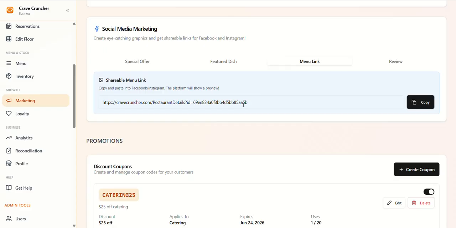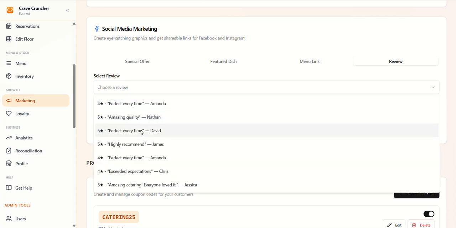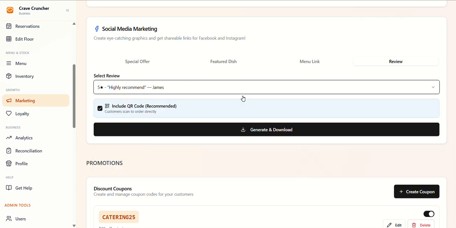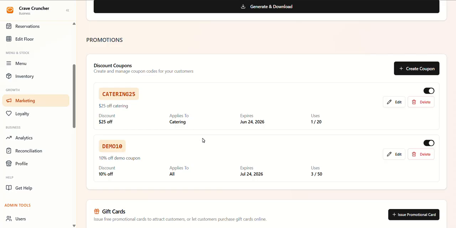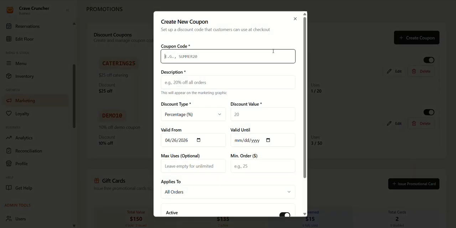There is a shareable menu link, which would take them to the same menu area as the QR code. And if they want to share their reviews on how great they're doing, they can also generate and download a review just to showcase how wonderful they are. We offer promotions where they can create coupons. We'll click create coupons. They generate the code.